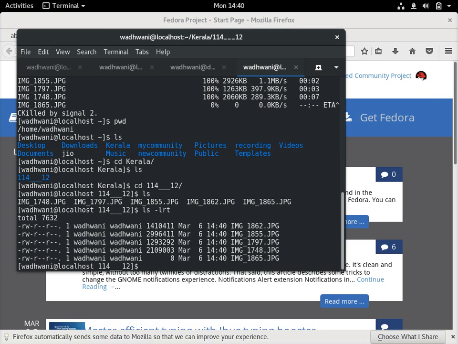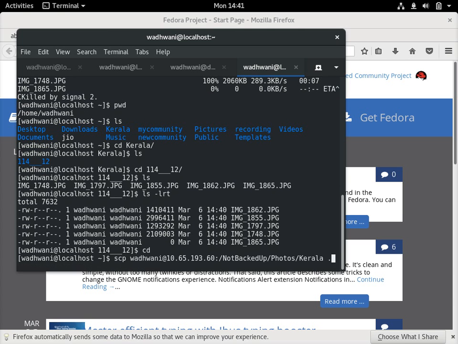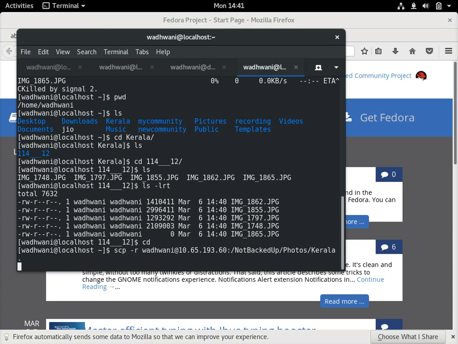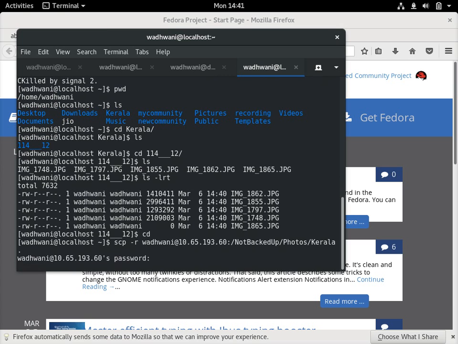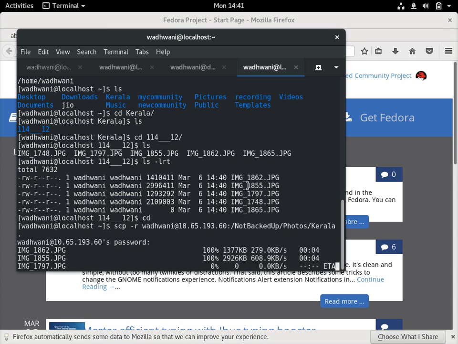Now in case I have to copy them again, I can rerun the same scp command and give the password. But you can see this specific file 1862 has already been copied once, and it's redoing it, recopying the file. That means it's wasting your time as well as your effort.